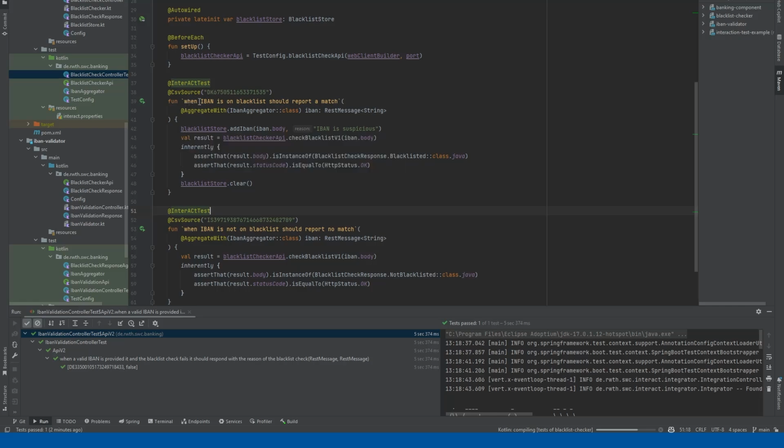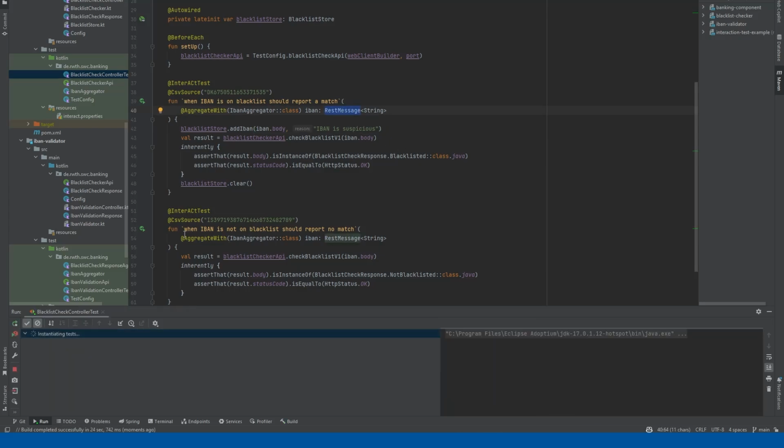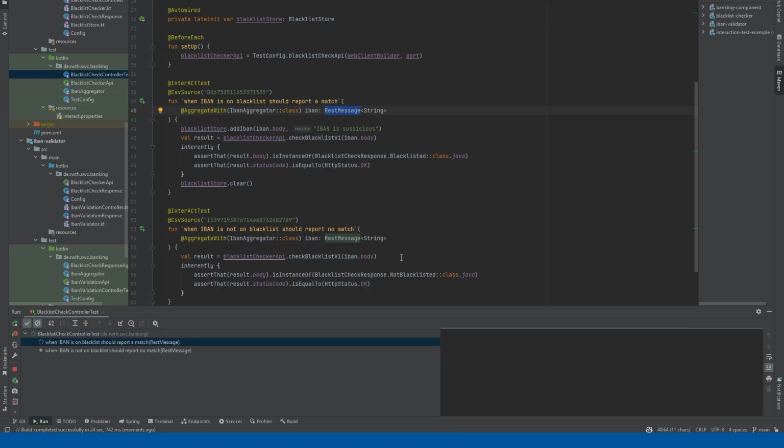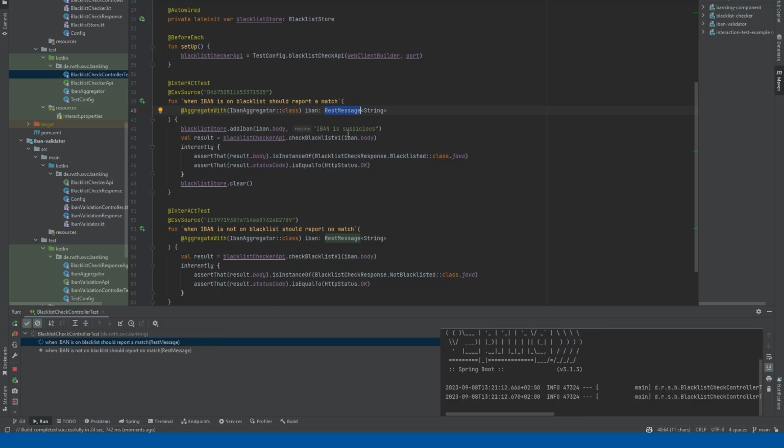In this case, we want that the IBAN is on the blacklist, so the actual blacklist store is provisioned with a certain state based on the message that the test case is parameterized with. In the other case, we make sure that the blacklist store is empty, so the IBAN will not be on the blacklist. After both test cases are executed, the information about the component's behavior in the two different scenarios is also stored in the database.